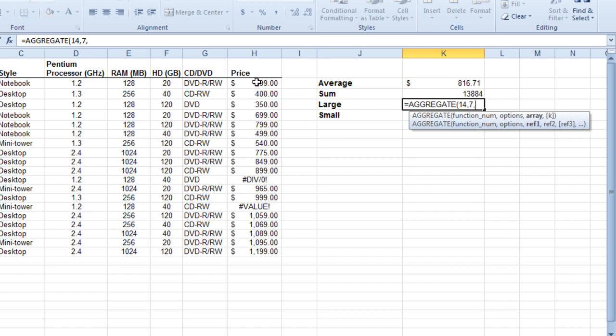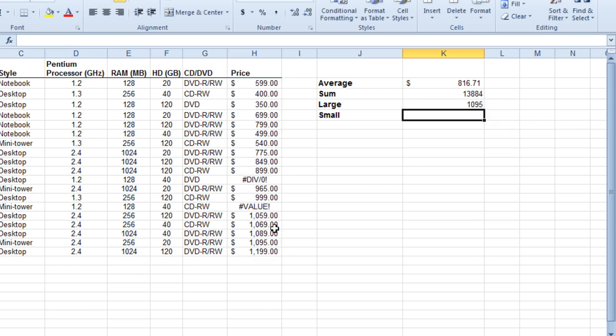I'm going to apply it to the same range, which will be my array in this case. And then the K option also needs to be identified. Do I want to find the top largest number, or the second, third, fourth largest? This is where I'll identify that. I'd like to see the second largest. So I'll type a 2. And when I hit enter, I'll see that the second largest number of that range is listed.